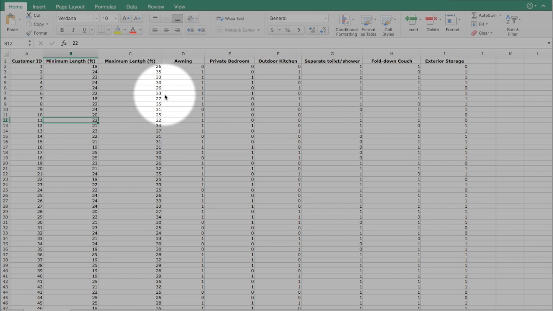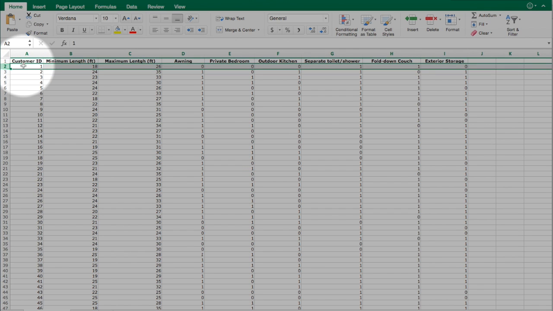Let's take a look. So here we have a spreadsheet of data collected from customer surveys showing what their desired specifications are when buying an RV. If we take a look at customer number 1, we can see that this customer wants an RV with a minimum length of 18 feet and a maximum length of 26 feet.